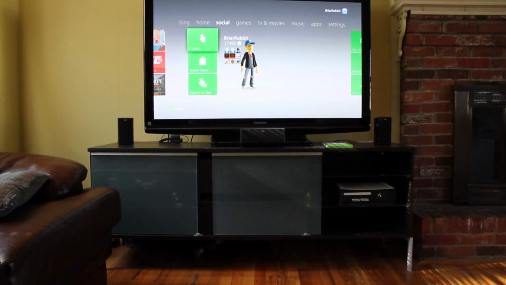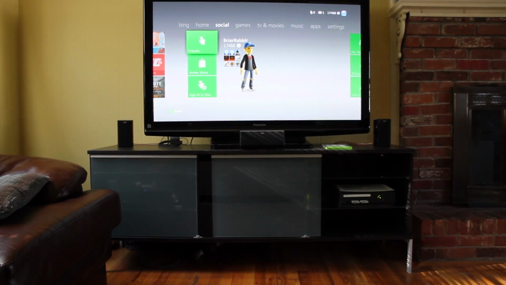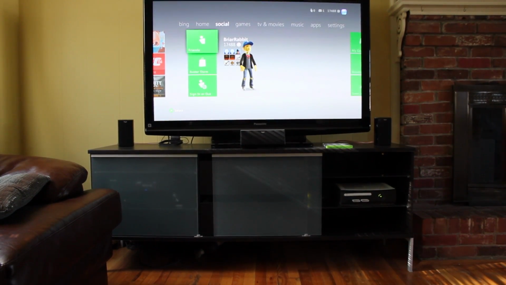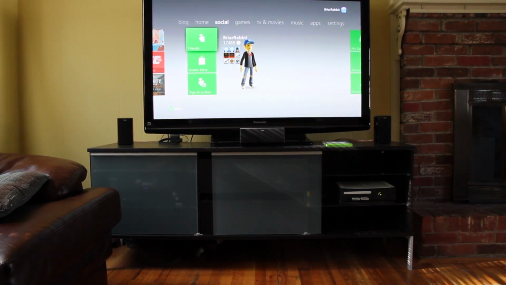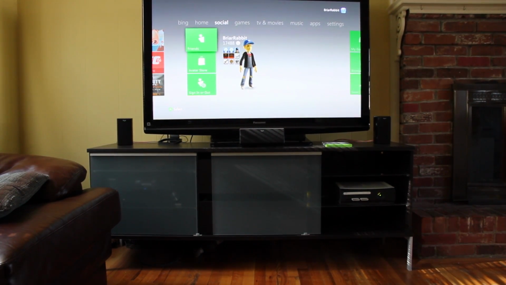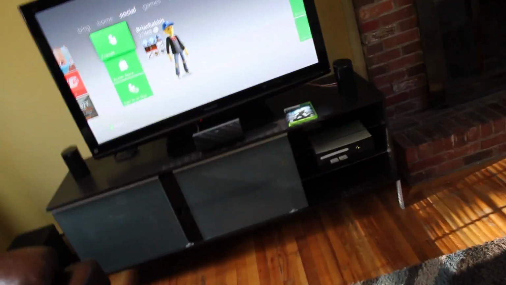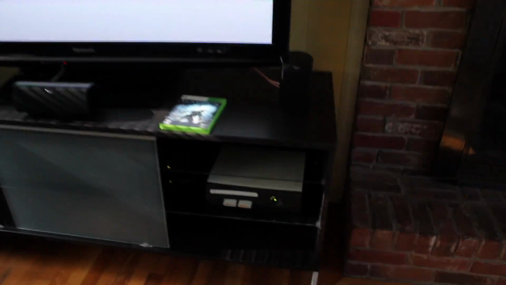So, let's start with the living room here. What you'll see right off the bat is a 55-inch plasma TV. I'm really happy with this TV. It's a Panasonic. I like plasma over LCD because you don't get that motion blur effect, and the colors are a little better. Below it, you'll see just a kind of piece of IKEA furniture and an Xbox.